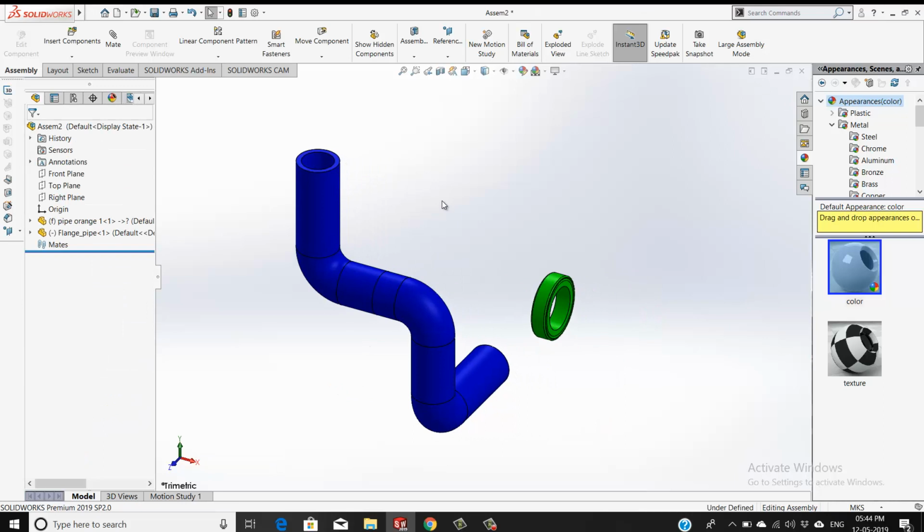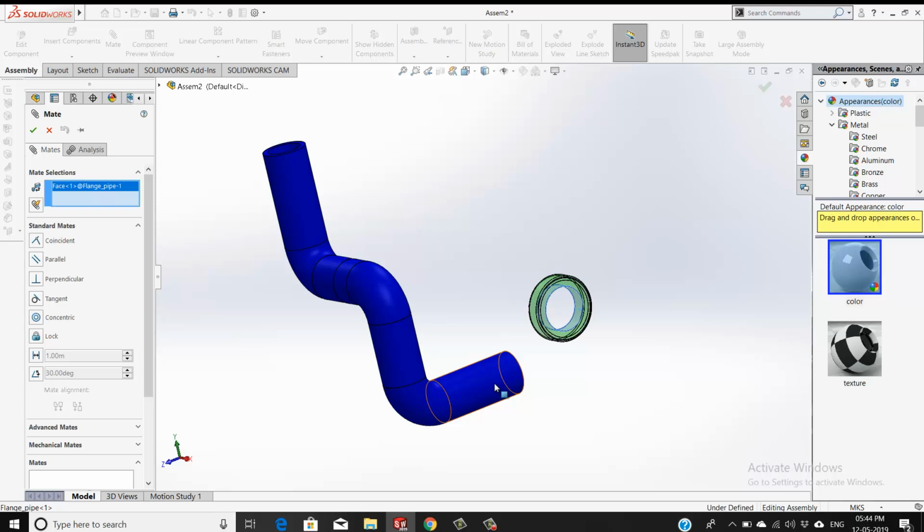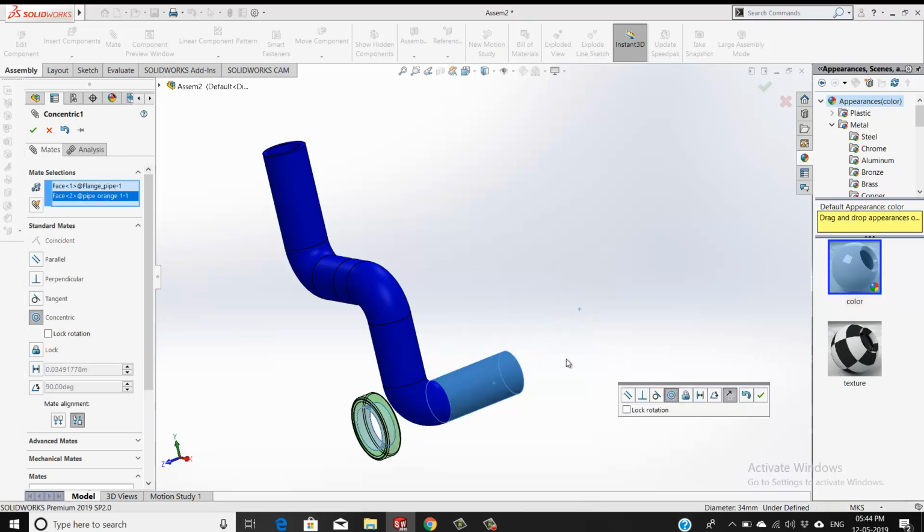Now go to mate, select the part, and select your second part. As you can see, it's automatically taking the constraint to it. Here we are getting a small maneuver, so from here we can flip the direction of this part. Once done, just click OK to it.